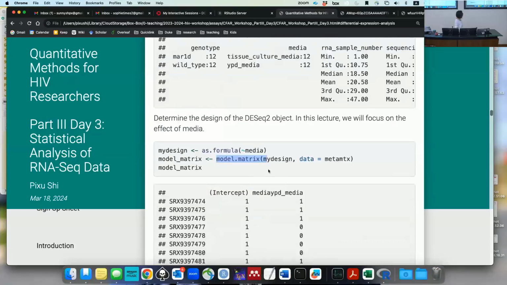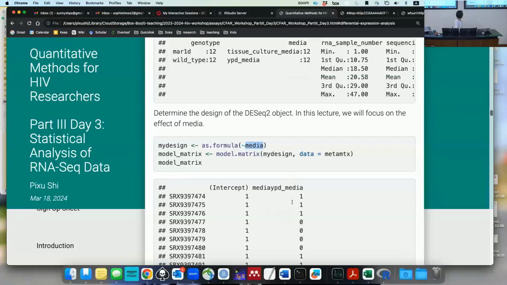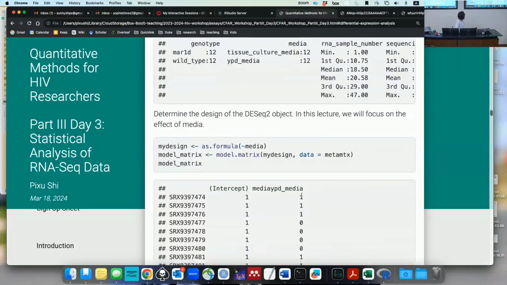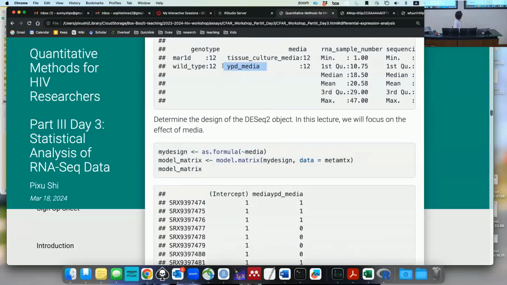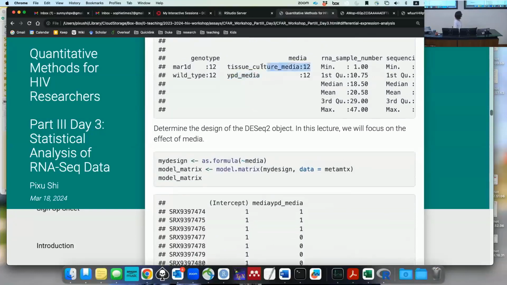For example, here, when I use media as the predictor, it's actually coding a binary variable that is 1 for these 3 samples, 0 for these next 4 samples. These ones are actually from the YPD media group, because this factor variable has the first level as tissue culture media and the second level as this one. Automatically, it's going to treat the first level as the baseline level. So it's going to code 0 for these samples and 1 for these samples. So this is the coding of the variable for media. You will know for sure which group is used as the reference level.